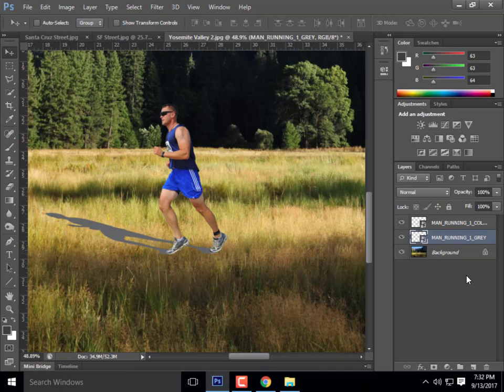Okay, and then what are we going to do next to make the shadow look a little bit more realistic? Anybody? Look at the color right now. It's very gray and it's not transparent. How are we going to fix that? What was that? Multiply. Yeah, we're going to change the blending mode to multiply. All right, so that actually allows you to be able to see the grass that's beneath it.